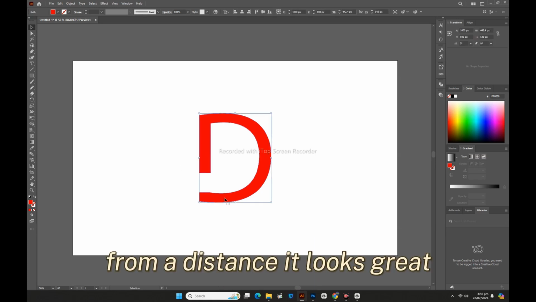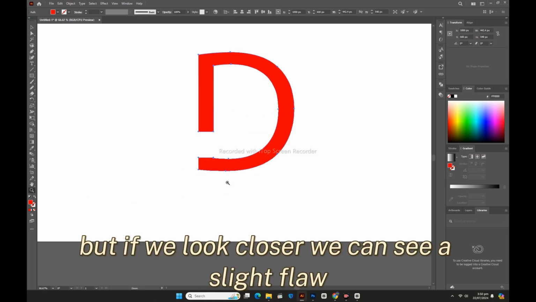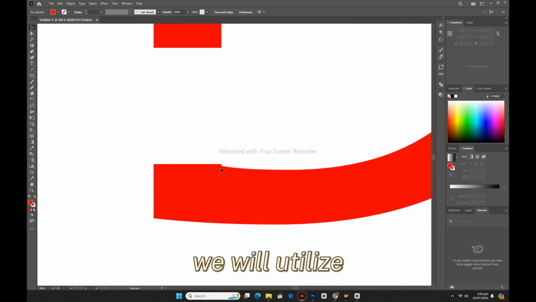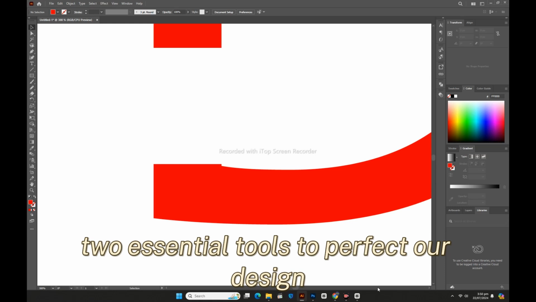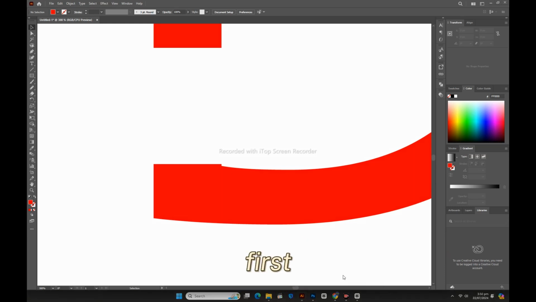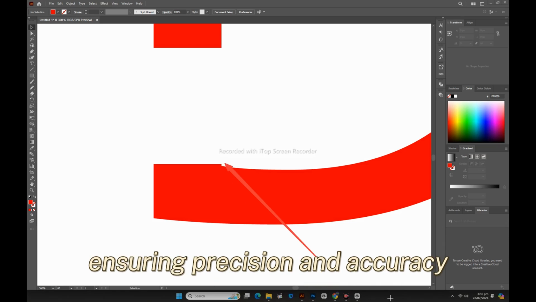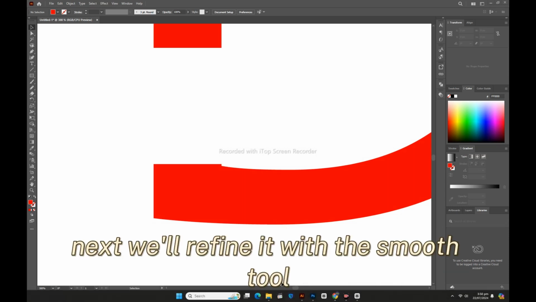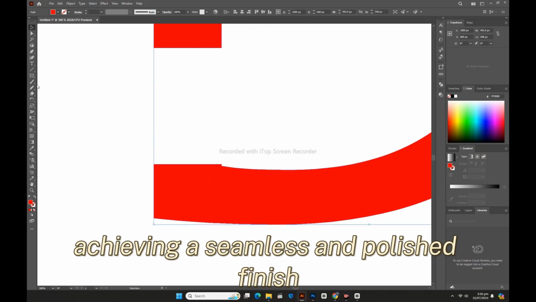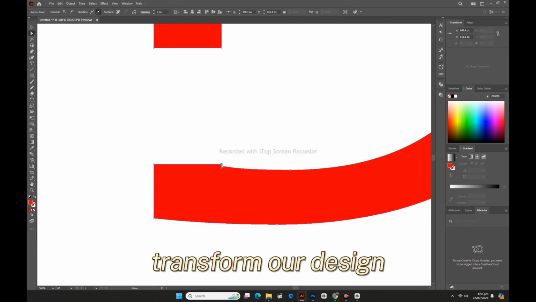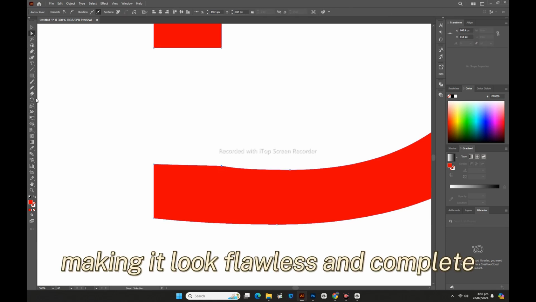From a distance it looks great, but if we look closer we can see a slight flaw, that the line is not even. Here, we will utilize two essential tools to perfect our design. First, we will level this line using the direct selection tool, ensuring precision and accuracy. Next, we'll refine it with the smooth tool, achieving a seamless and polished finish. Notice how these simple adjustments transform our design, making it look flawless and complete.